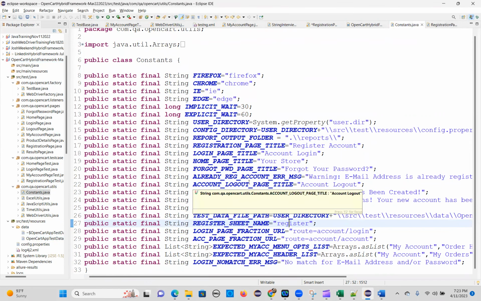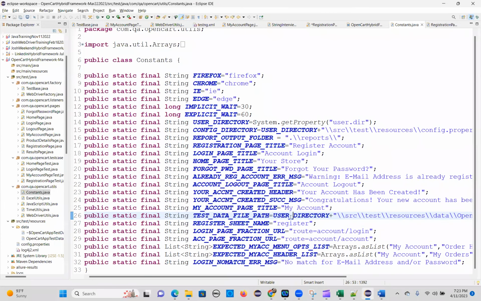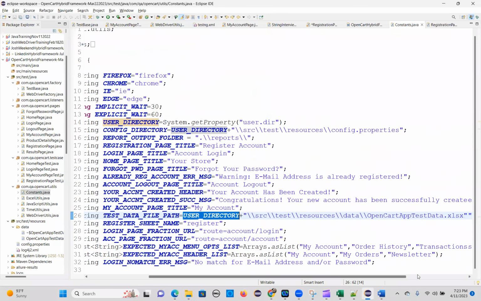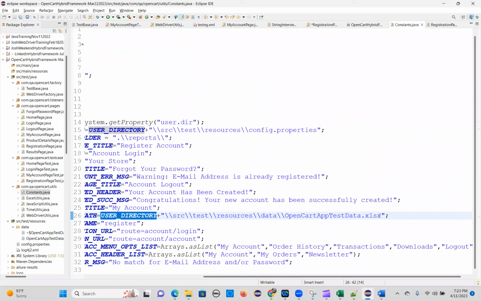So did we give the test data file path? Line number 26. Where is that? Okay, 26, here, test data file path. So this is the user directory. I'm not hard coding. So I can give only the file name, you change it. That's it. I think this one only, we didn't change this, right?